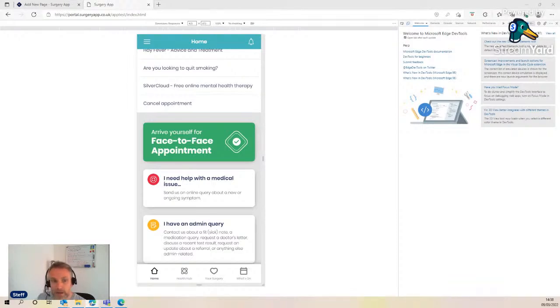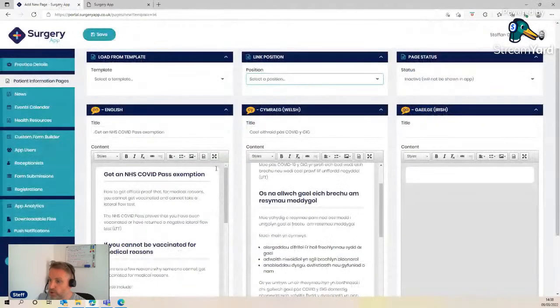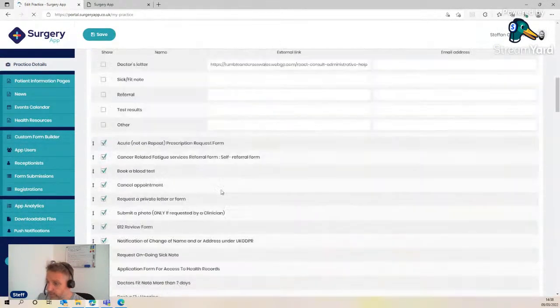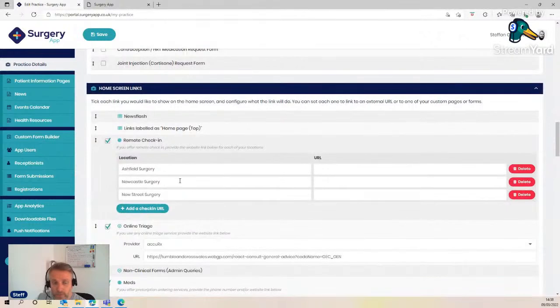Again, let me make this clear. You can enable or disable any of these features. So if you didn't have remote check-in, all we would do for you is come into the portal, and again, we build all this for you. But if there's no check-in, then you just simply untick that, and that will take that button out of the app for you. Anything that has a tick in it means it's visible for patients in the app. If we simply untick that now and click save, that would take that button out.